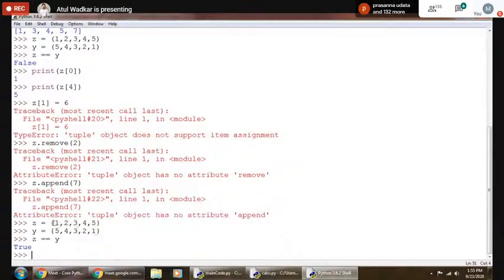But if it doesn't have any order, will it have any index? Like z of 0, z of 1. If it doesn't have any order, for example, z of 0 means what? Is it 1 or 5, because they are equal now? What will it print, whether it is going to print 1 or 5 if I print z of 0?